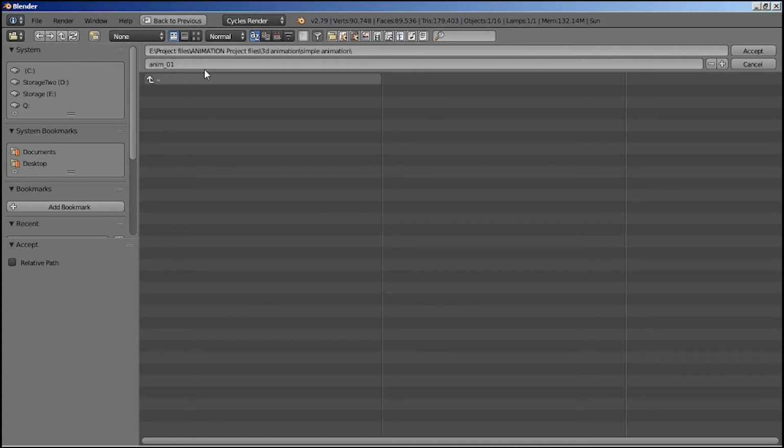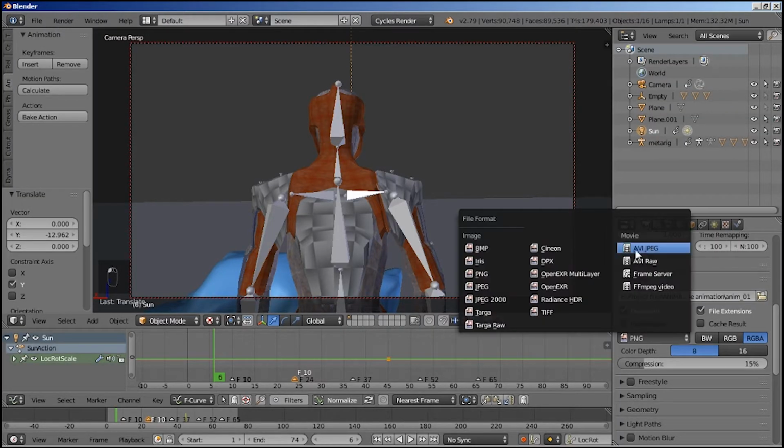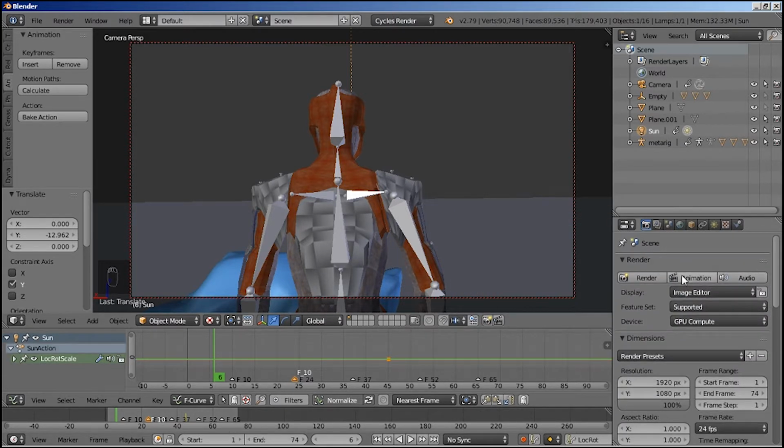It might be the same folder where you keep all your project files. And then you click the PNG format into AVI JPEG format, and basically now you're done. You can click animation and render it.